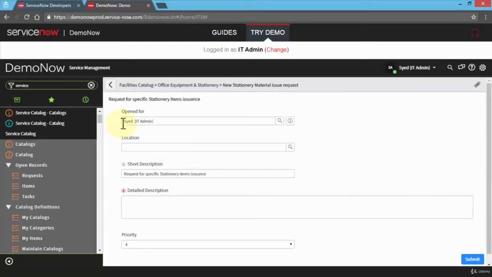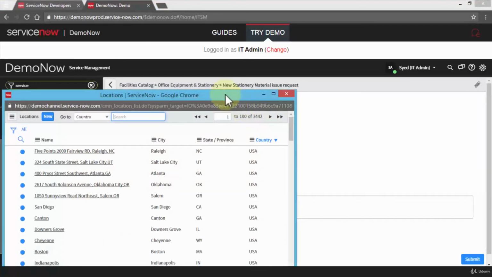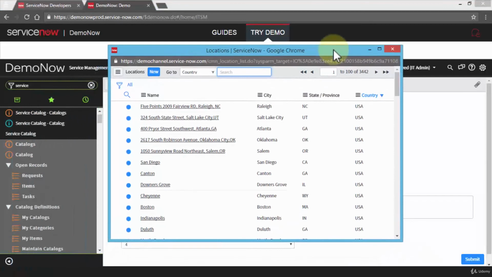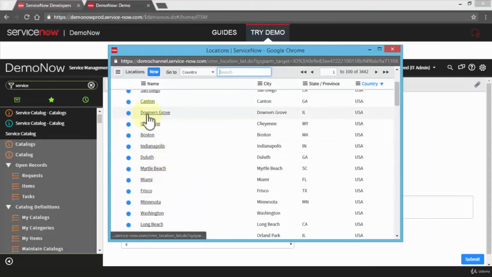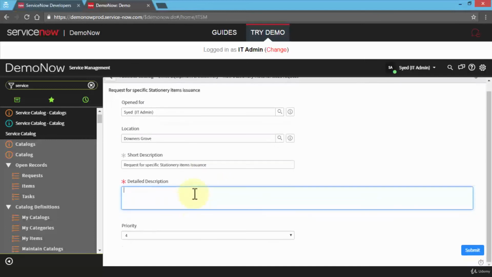So this request is now open for myself here, and I can also pick a location. In other words, my own office where I work. So click on the search bar here, and then it brings up a window and lists all the locations. I'm going to scroll down, and let's say I'm in Downers Grove, Illinois. I'm going to click on this location. It just shows up within the locations field. I can provide a short description, which is standard request for specific stationery items issuance. And here's the detailed description.